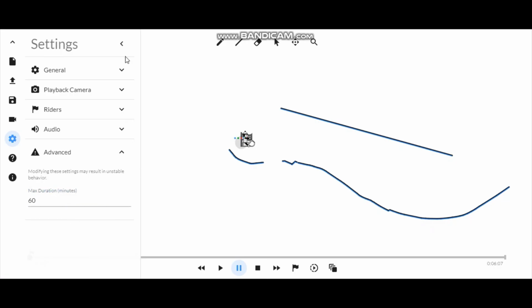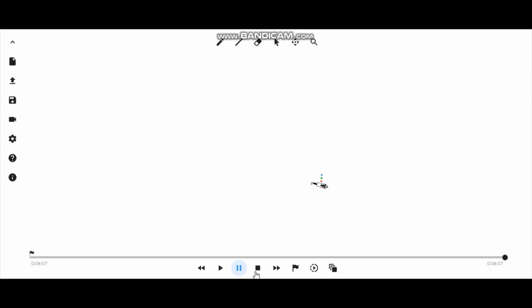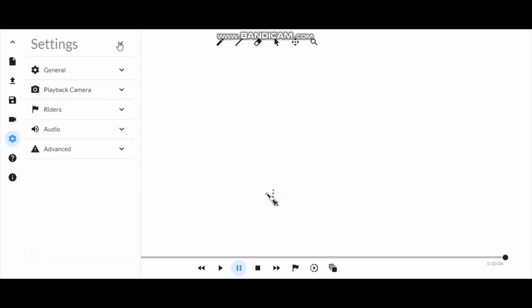But this max duration thing means that if I drag this thing all the way to the end and then click play, it will actually keep on ticking along at the end there, all the way up to 60 minutes or whatever you set that to. And so that's all of the settings.